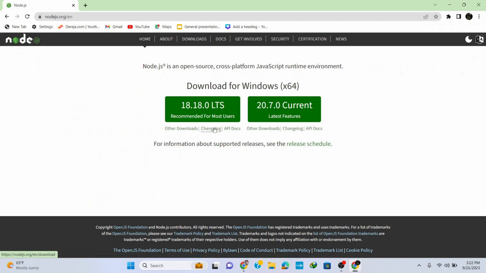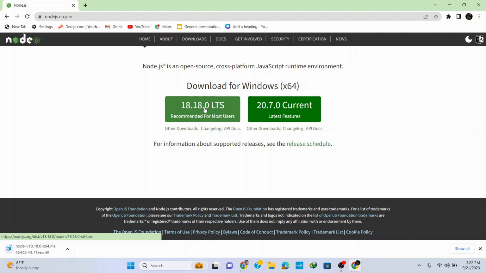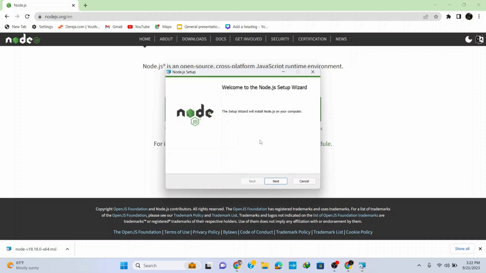This opens up the official site of Node.js. Now you can see here the latest version of Node.js, and here's the latest LTS version, where LTS stands for long-term support. I generally recommend you the LTS version. So click on this LTS version to download. Here it is downloading the MSI file for the LTS Node.js version. Once it's finished downloading, click on this MSI file to install.